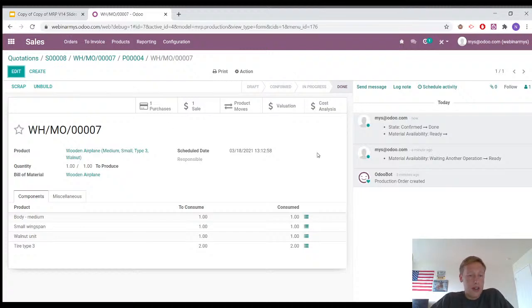Boom. So now it's done. We indicated that we are done with our manufacturing order. We've done building the airplane. And as well, here in the manufacturing order, you can see right away that there is one purchase associated with it, one sale associated with it, and we can also take a look at the product moves, valuation, and cost analysis.